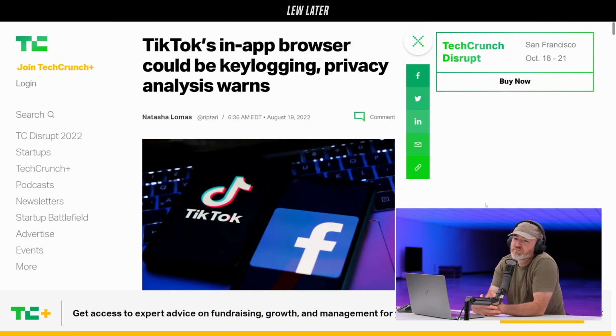TikTok's in-app browser could be key logging. Yeah, just everything you type in there. Well, are you surprised? I'm not surprised, but every time I read it, it's always scary to me.